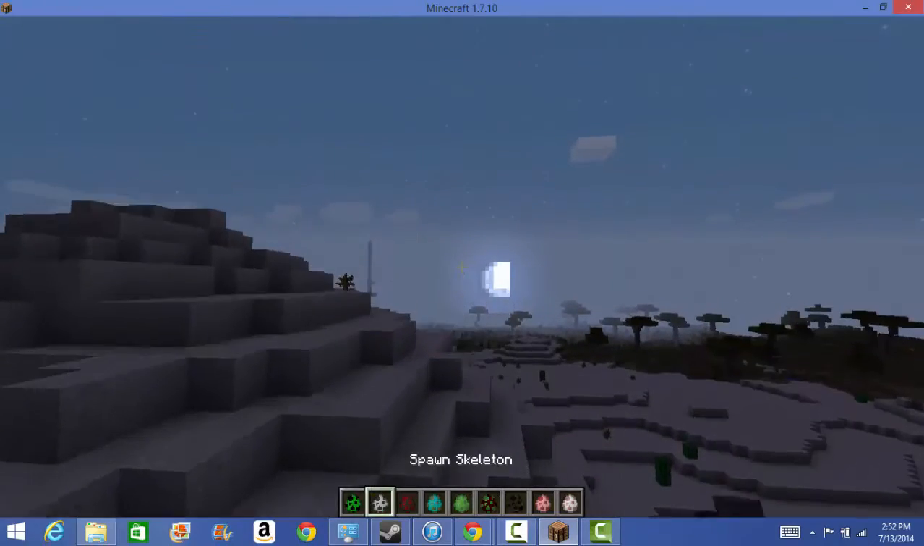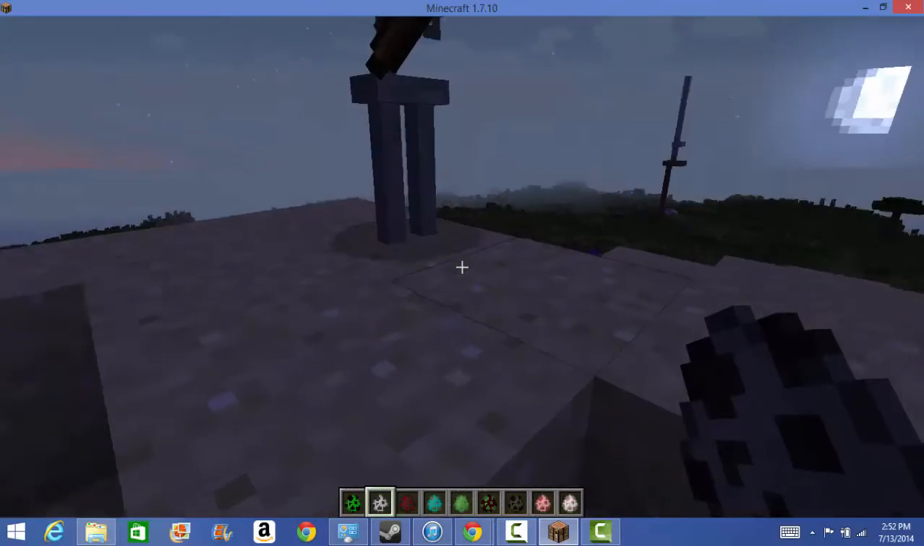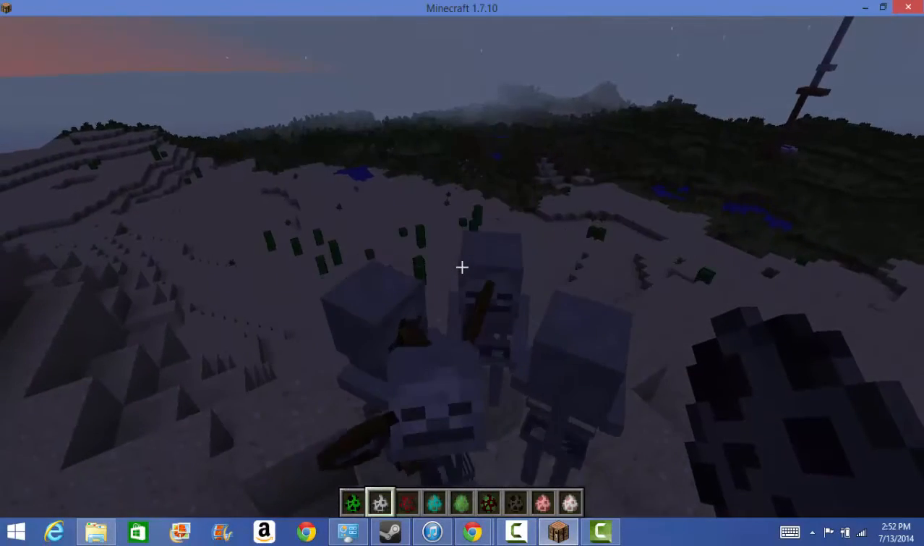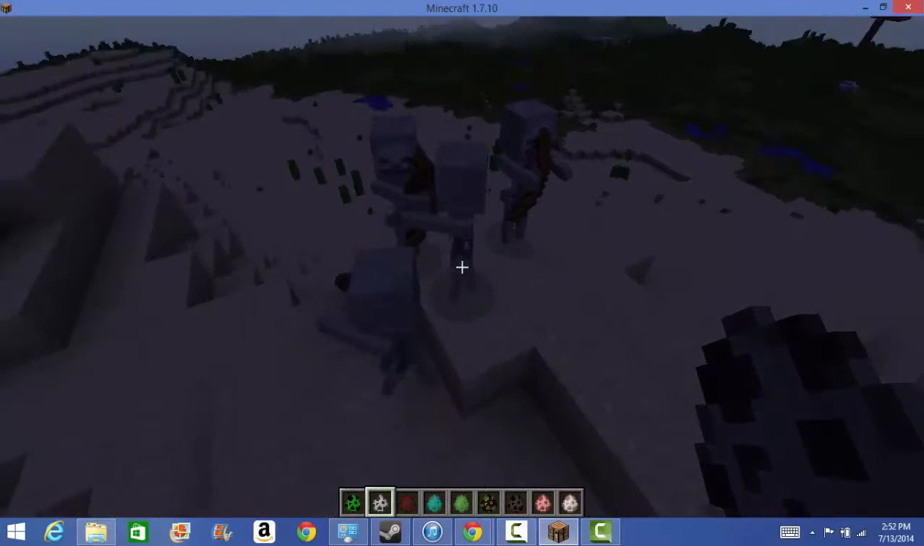Then, of course, there's another one of the basic mobs, the skeleton. Also burns up in daylight, but now it's nighttime, so he wouldn't. Shoots arrows.